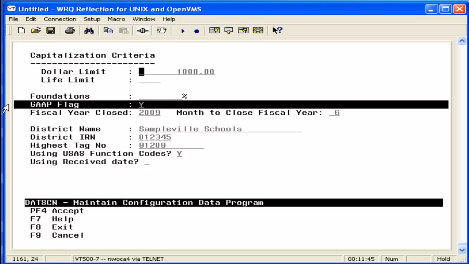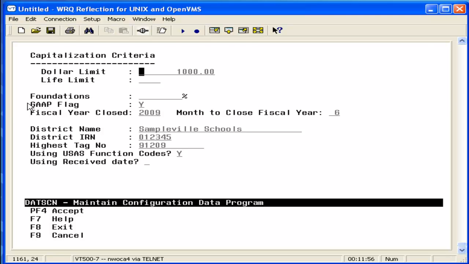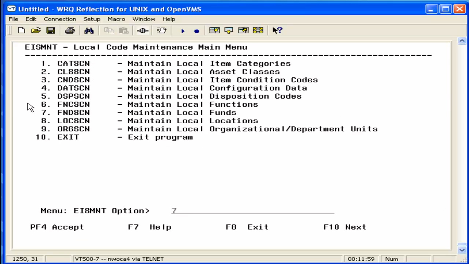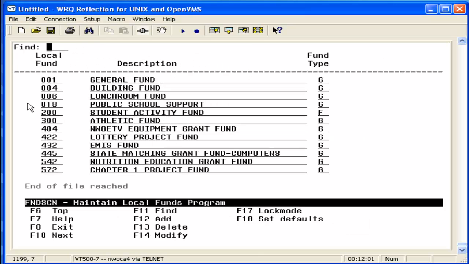Also, it is important to have the GAAP required fields filled in completely on the inventory items, so they will be reported in the correct place on the GAAP reports. The required GAAP fields include fund types. Fund types are stored in EIS Maint's Fund Screen program. Fund types are defined as G for governmental, P for proprietary, and F for fiduciary. The rest of the GAAP required fields can be found in Item Screen.